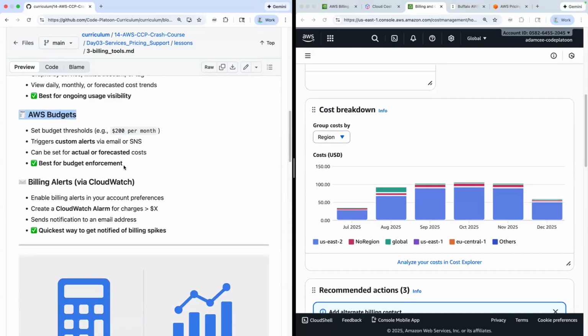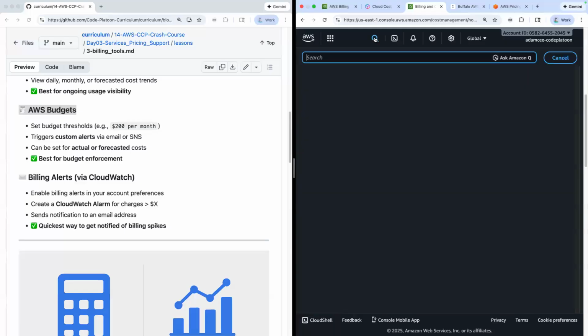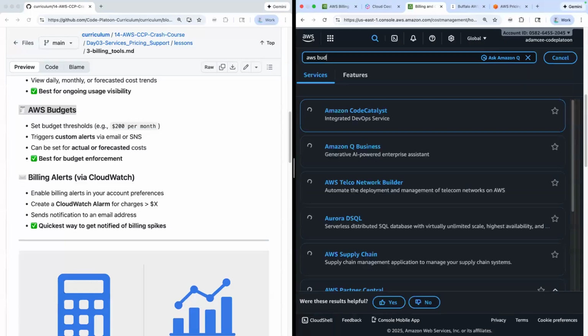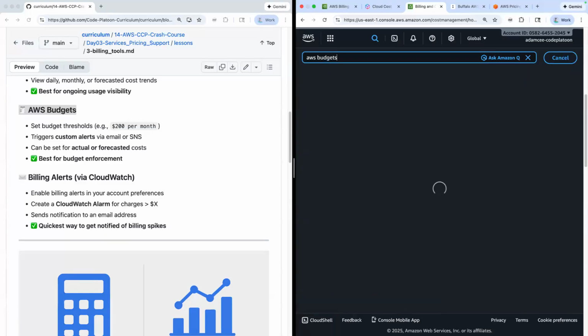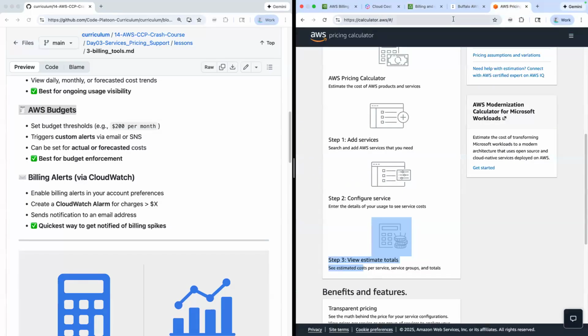Next, if I want to set a threshold, so I could get an email or text message alert if suddenly traffic spikes because of lots of new users, I would use AWS budgets. Let's see if we can see this one. And we might just search for this one in Google.